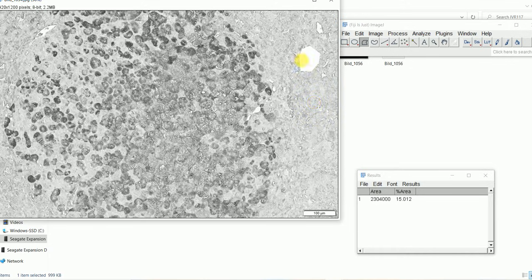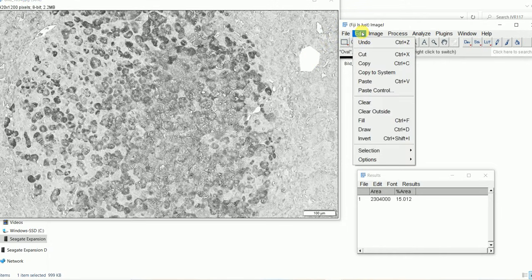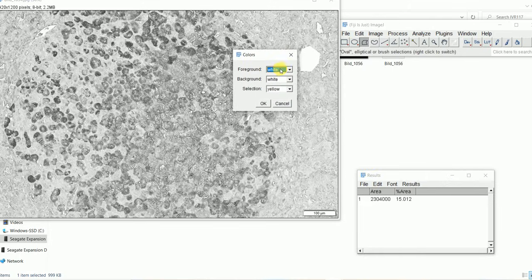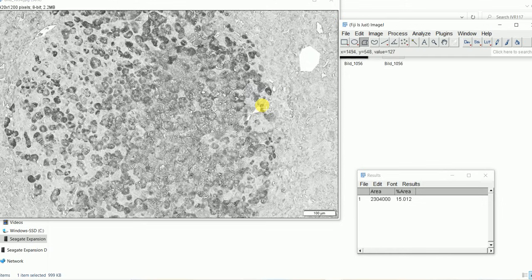Okay, and I already showed you how to make this white. To make it white, you will go to edit and then to options and then to colors, and in the colors you have to select white and white. These two things have to be white and white, then only it will appear white. Just press OK to show you. Right, so now we can quantify this image.